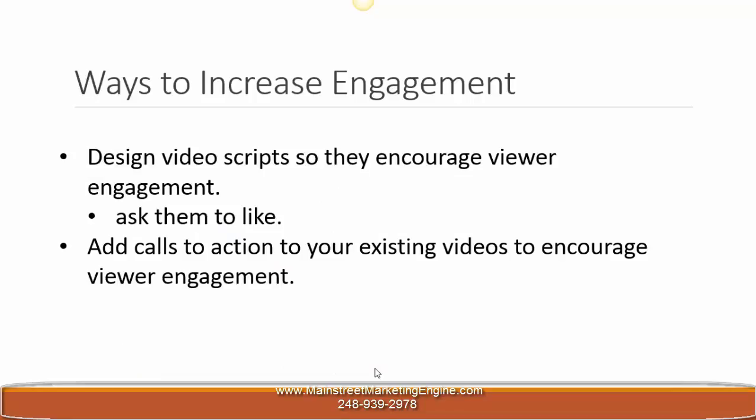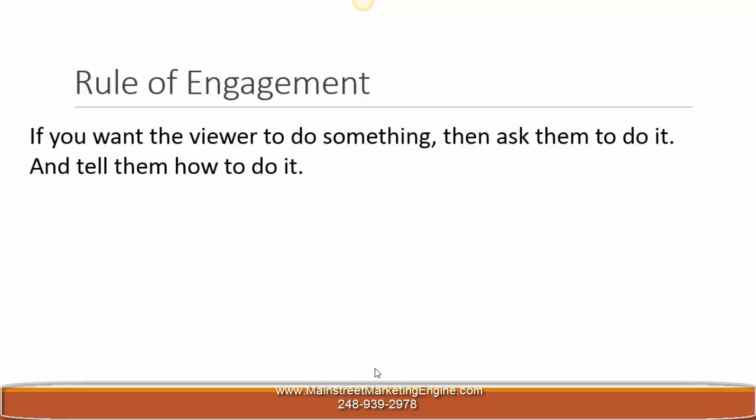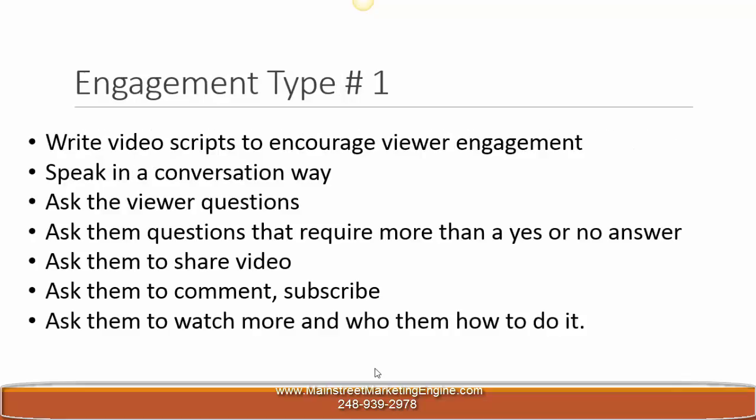So the ways you can increase your engagement are to design your video scripts so they encourage viewers to engage. For example, ask them to like your video. Add calls to action to your existing videos to encourage viewer engagement. Let's look at that. So, your rules of engagement. If you want your viewer to do something, then ask them to do it and tell them how to do it.